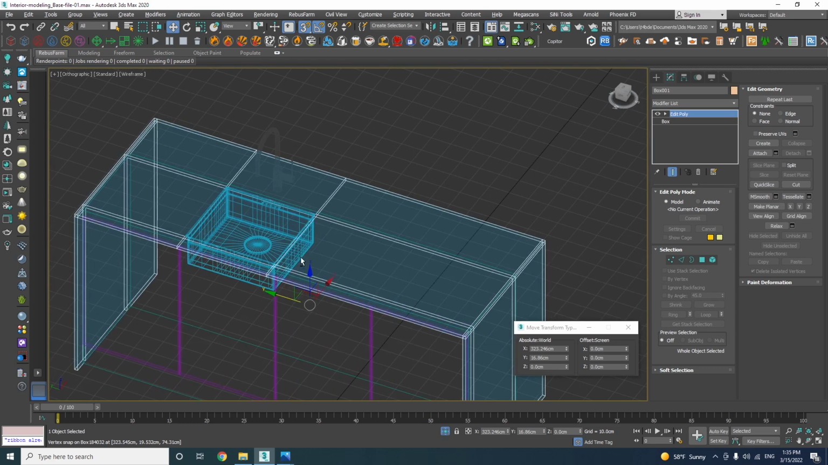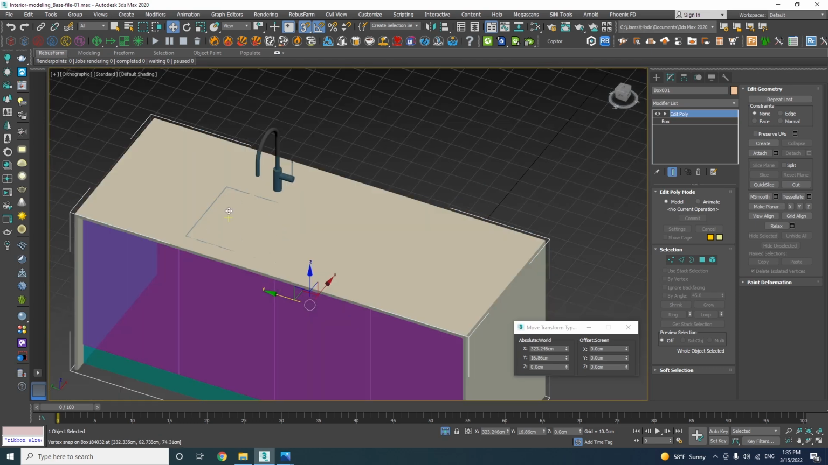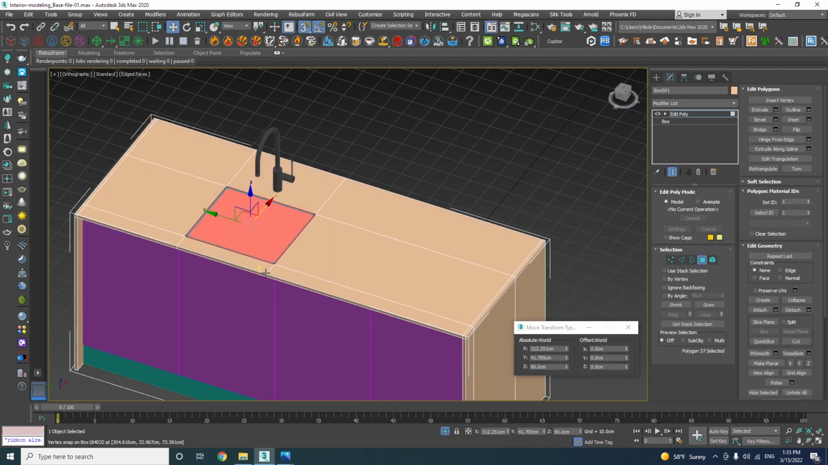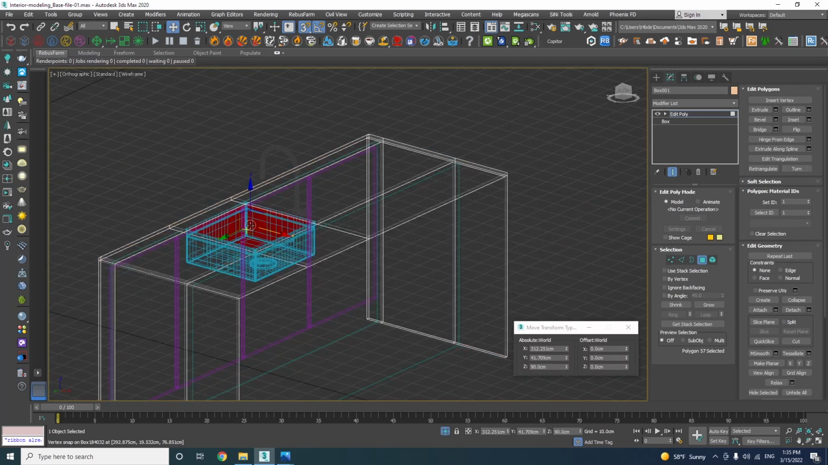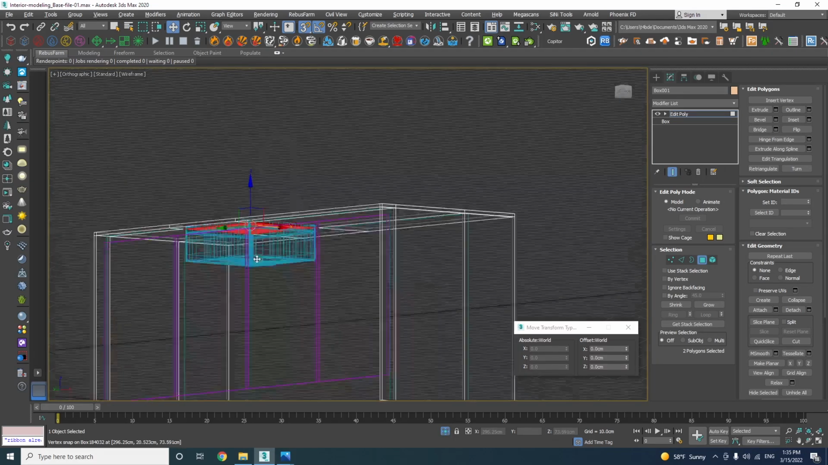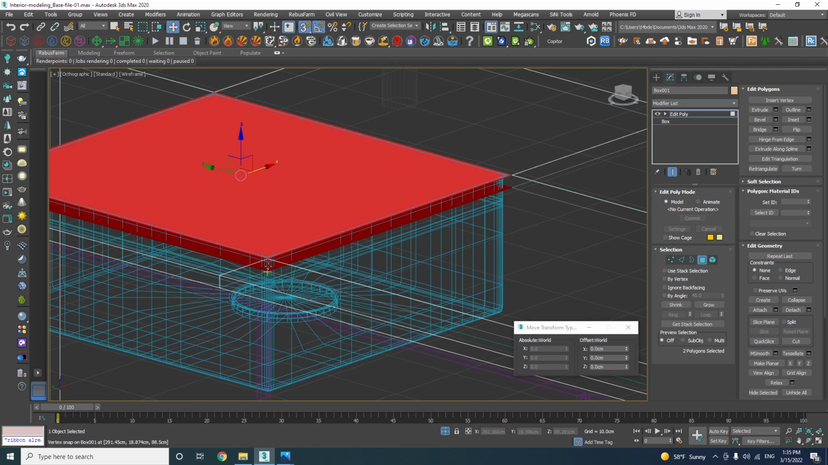Alright, now that we have these segments, we can go ahead and select these two polygons. So let's hit 4 on your keyboard or select polygons from here and select both of these polygons. And then just click on bridge and we're done with this.